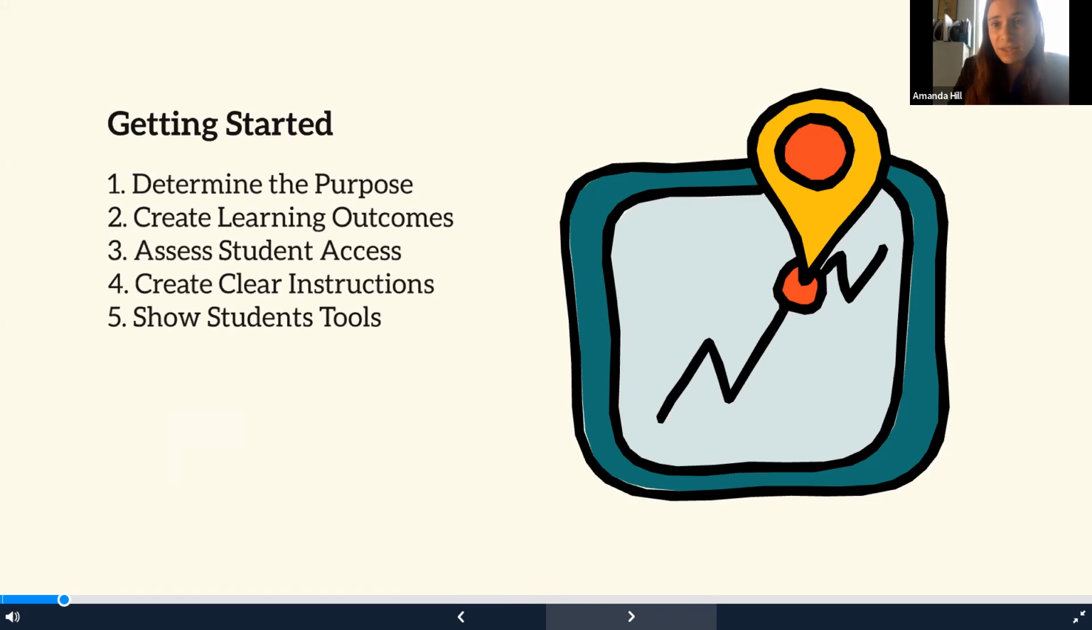I'm also going to assess that student access. Like I said, I'm really trying to focus on technology that is accessible to students through their smartphones, through laptops, is free. And if I'm working with a student population who lives in a place where Wi-Fi connections are not as strong as I'd like, really rural populations or things like that, then I need to take that into consideration, that maybe this project needs to look different, or I need to be able to give access to more tools myself. Creating clear instructions is also important.